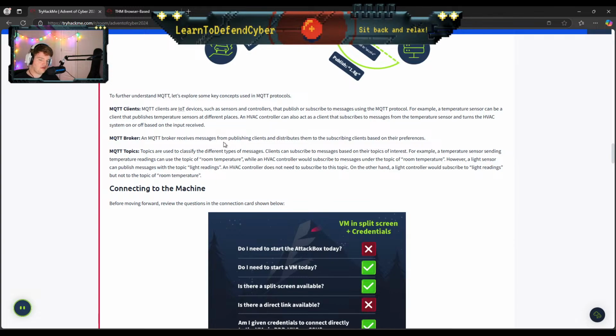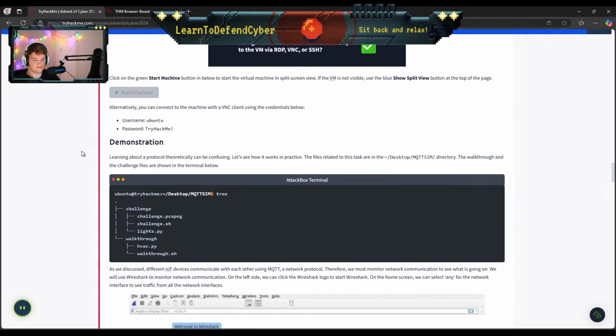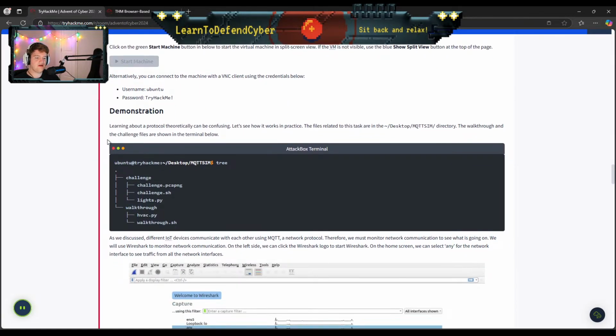The broker receives messages from publishing clients and distributes them to subscribed clients, and topics are usually used to classify the different types of messages. So you might have topics like temperature, light readings, moisture level, etc. Really depends on the device, apparently.